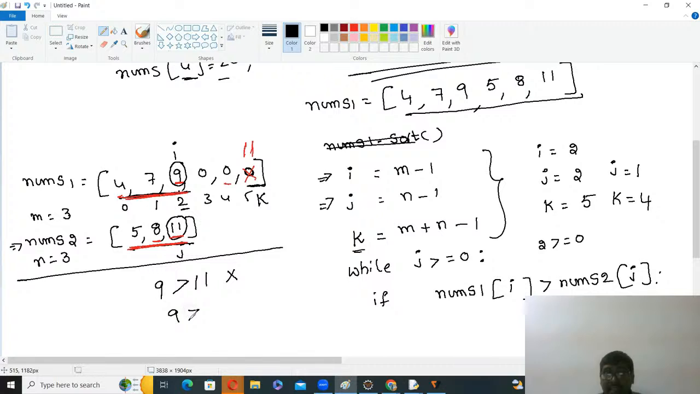9 is greater than nums2 of 1. J value 1, nums2 of 1, that is 8. 9 greater than 8. Then what you are doing? 9 greater than 8. That means this 9 is copied here. Yes or no? Why? Because if you are placing 8 here, the sorted order is failed. Compared to 9 and 8, 9 is the largest element.